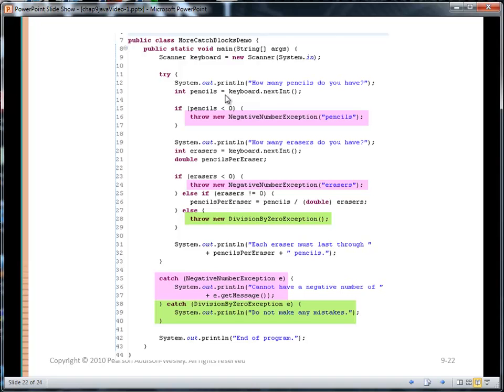And the point here is as the user responds to the different prompts, for example, negative pencils, we'll throw a negative number exception with the string pencils, immediately jump down to the negative number exception catch block, execute that, and then skip over the division by zero exception and continue on with System.out.println end of program.